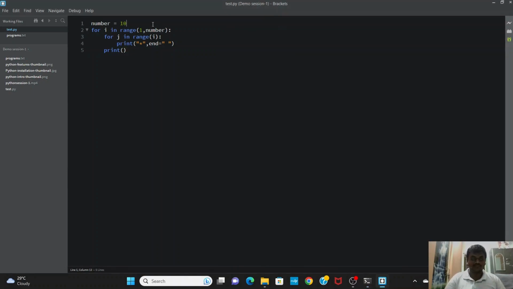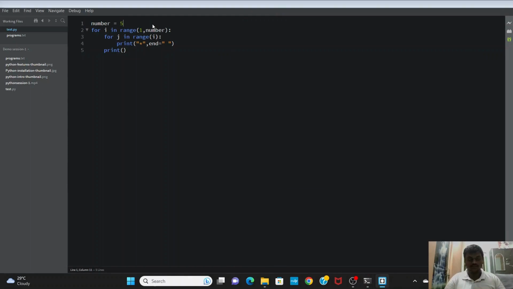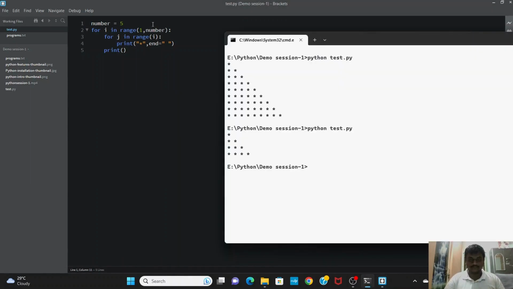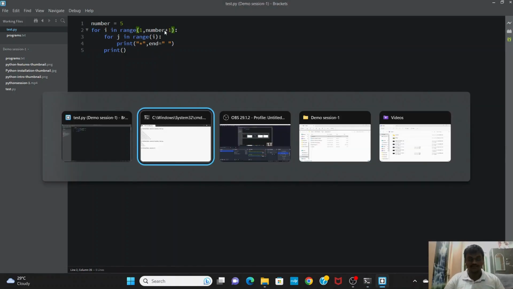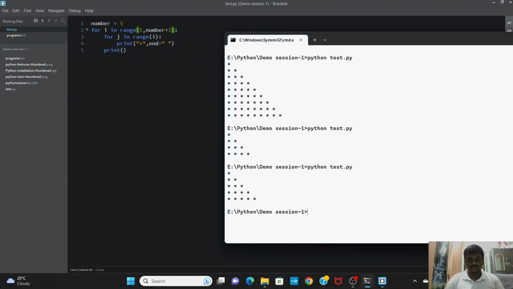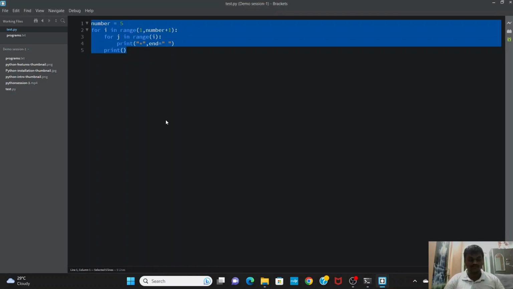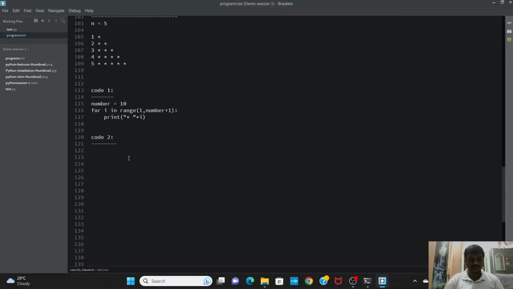Suppose instead of 10 you can take 5. Plus one. Here, see, this is using two for loops, the same program but using two loops. This is the advantage of the star, which works like a multiplication or string repetition operator.